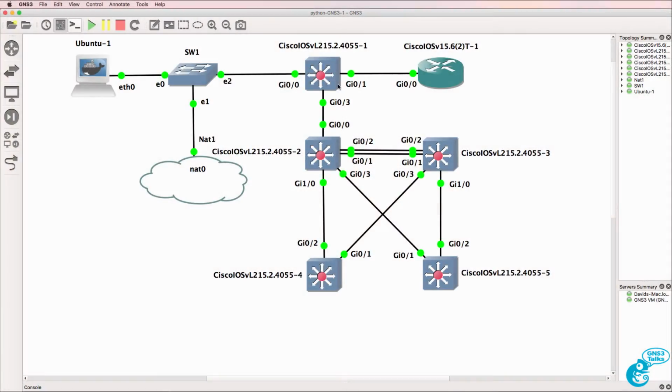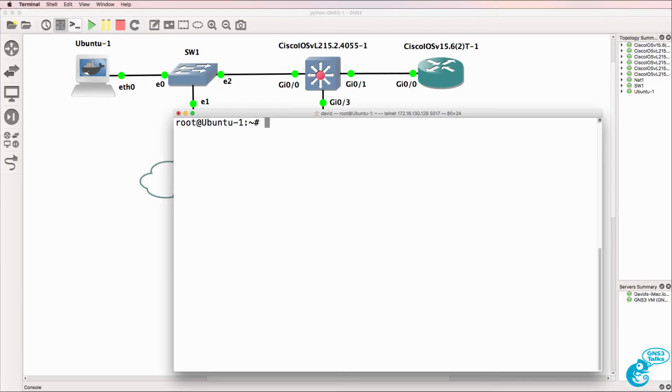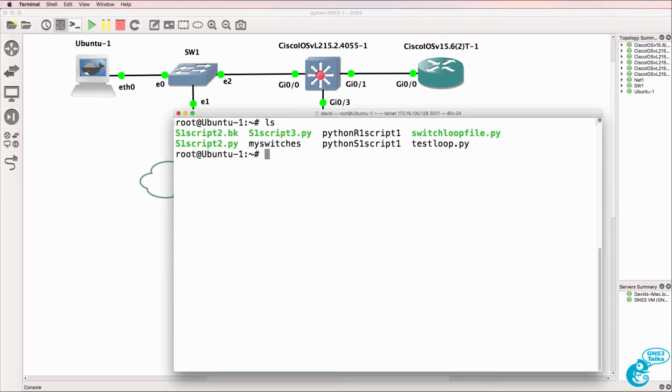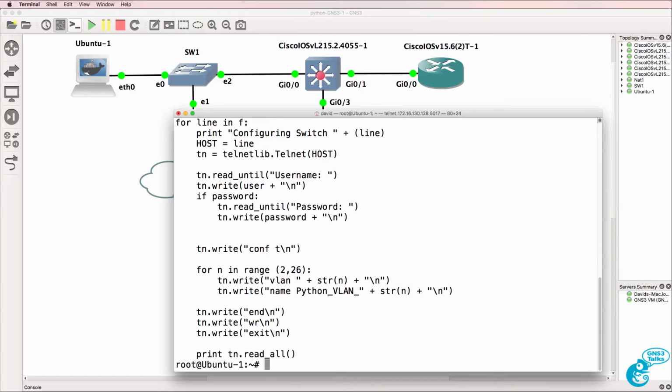So in this topology, we have five switches, switch 1, switch 2, switch 3, 4, and 5, which are Cisco IOSv Layer 2 switches. Previously, we created various scripts. One of the files is switchloopfile.py. So let's have a look at that file.